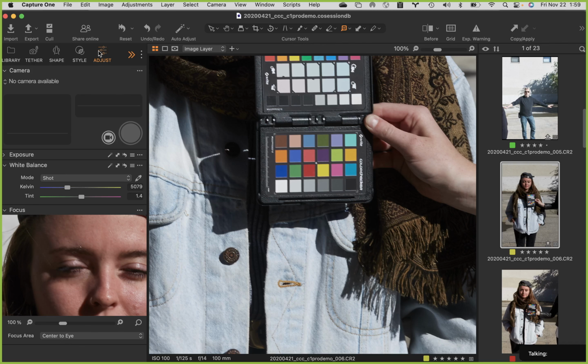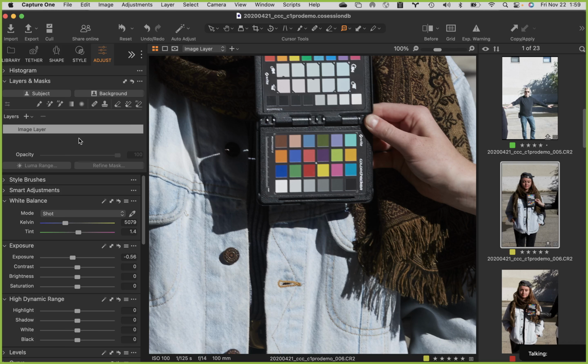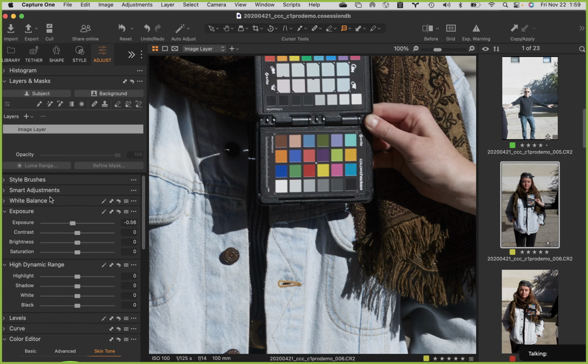So I am going to go back to the adjustment tab right here, and we're going to continue to actually look through part of this. I want to make sure that everything else is here. So we got past, again, we're not going to look at style brushes or adjustments right now. We already know what white balance is, so I'm going to collapse that one.